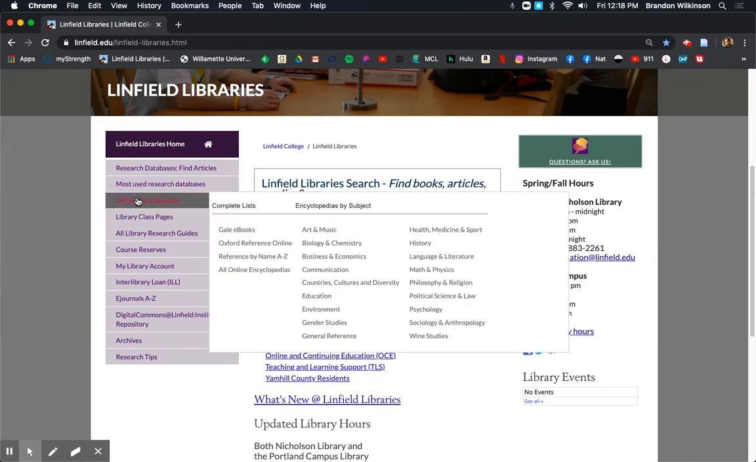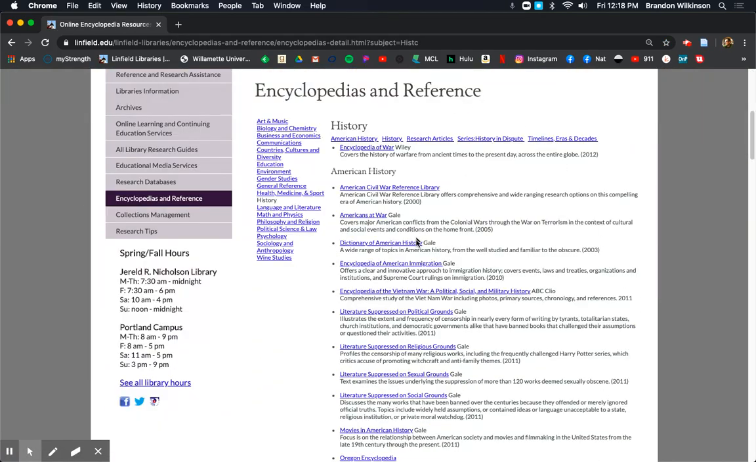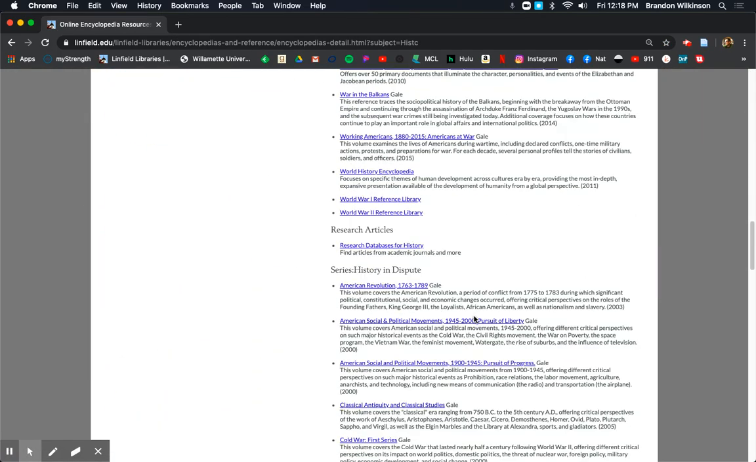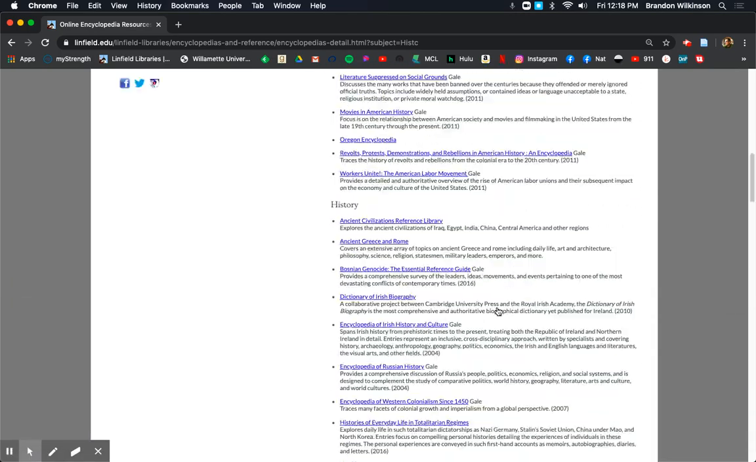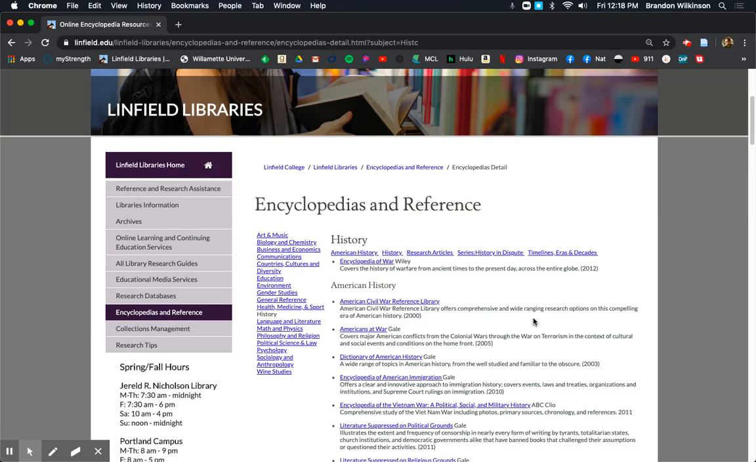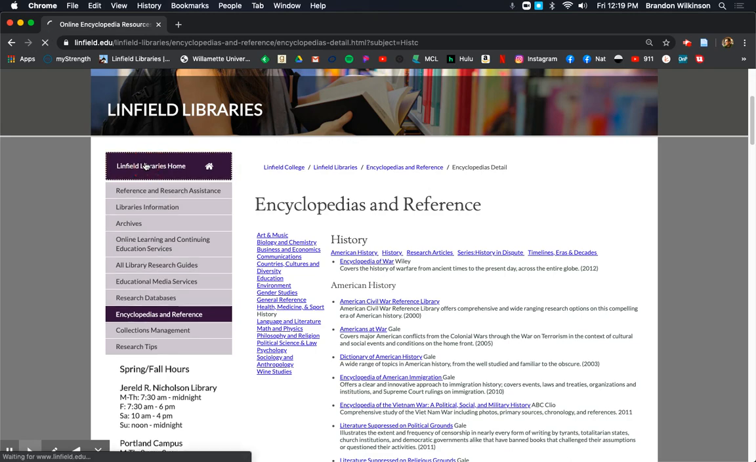The second, if you want to look for encyclopedias by subject, it gives you a list of them over here. So let's just do a history one, and I can see that I have lots and lots of history resources, some of which would be encyclopedias.